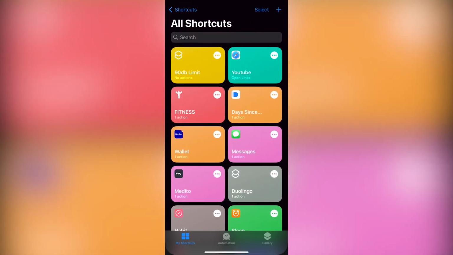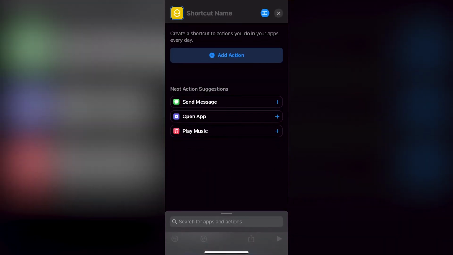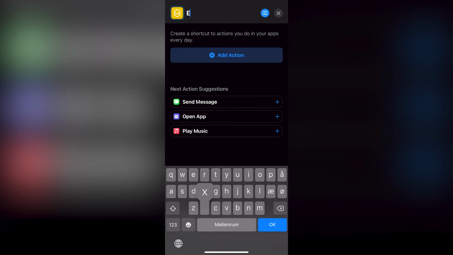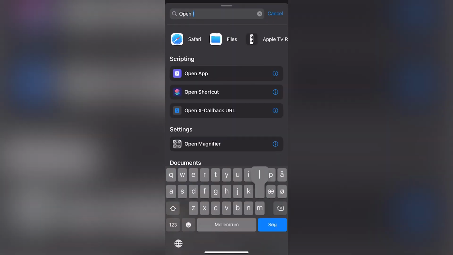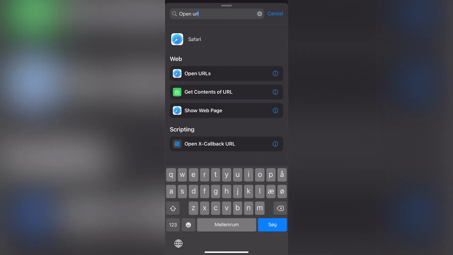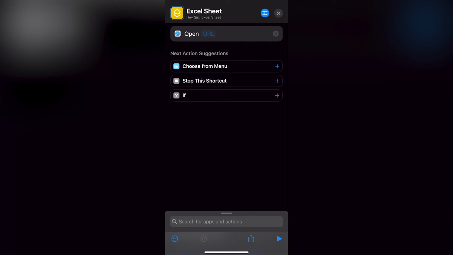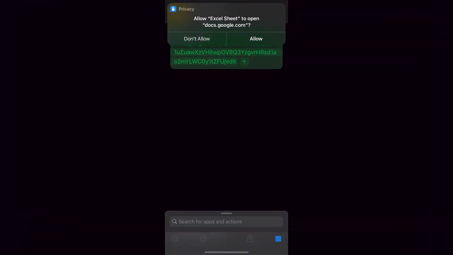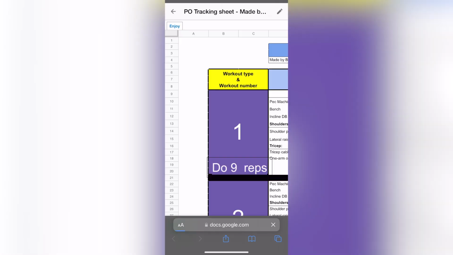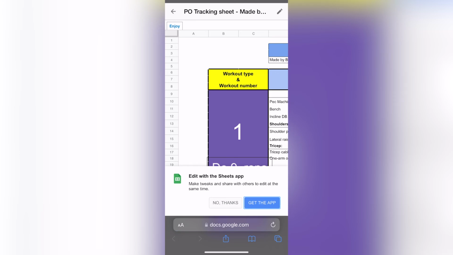Now you want to go to your Shortcuts app. You want to go ahead and make a new shortcut. Let's call it Excel sheet. You want to add action, search for open link, open URL. Yeah, go ahead, open URL, copy the link in, boom, click run it, click allow, and you can see just in a moment you get it on your phone.